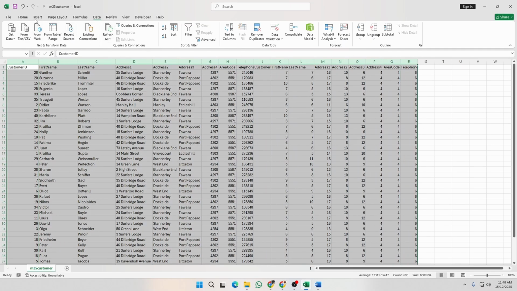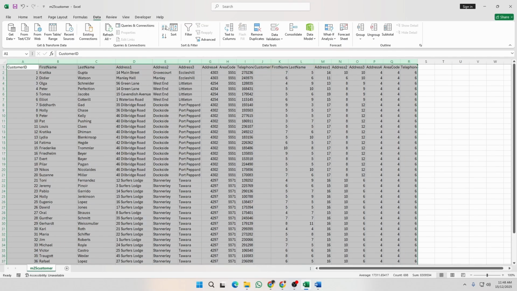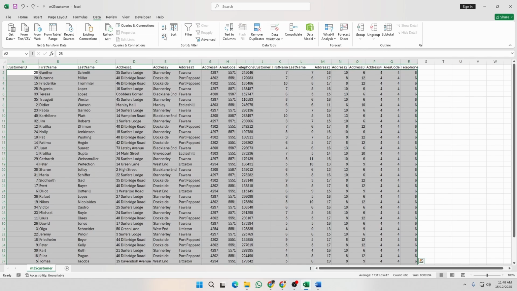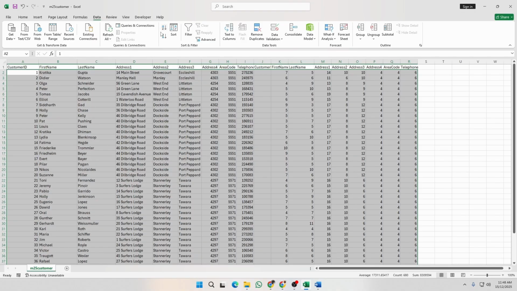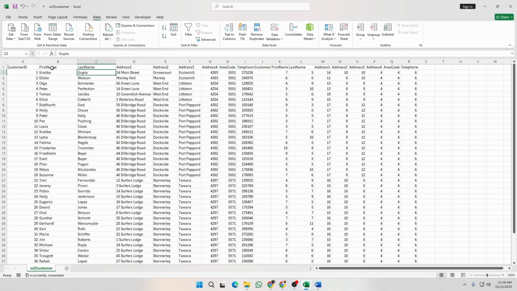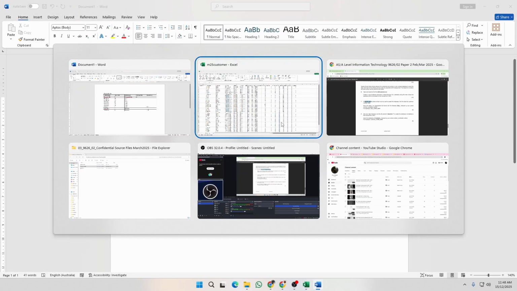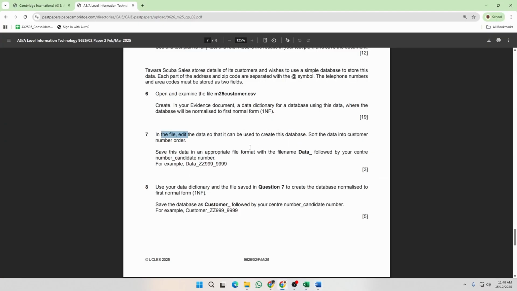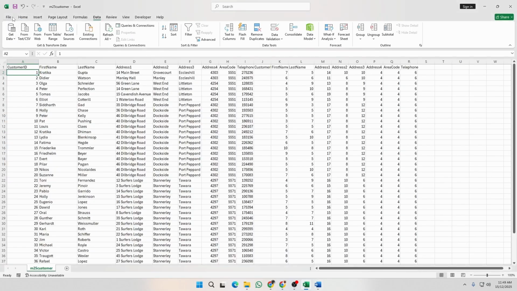Highlight all, and then you do the sorting by A to Z. Okay, we need to make sure that it's correct. So the first one is Kratika Gupta. If we sort this out, it should be Kratika Gupta for number 1. Okay. Now that we finish, let's see the question again. We can save this as data. Now we can save this one.